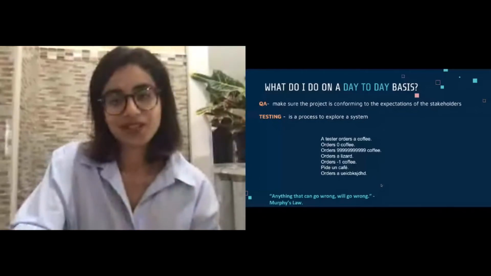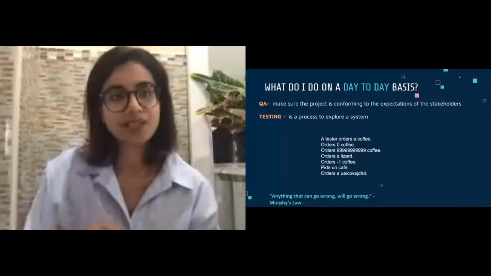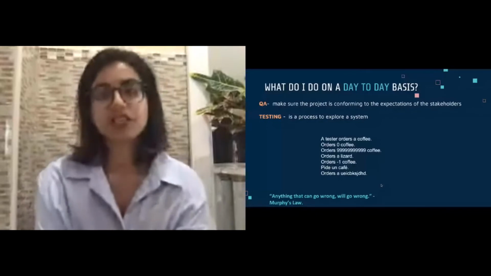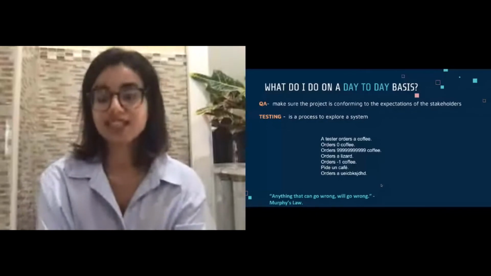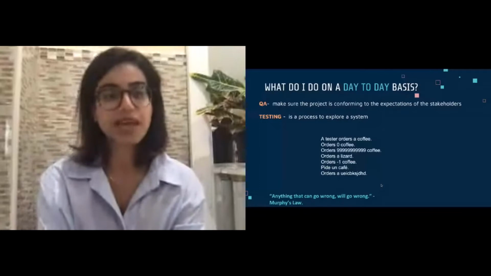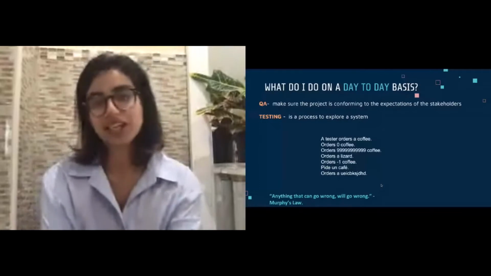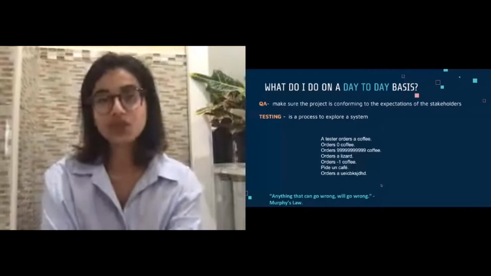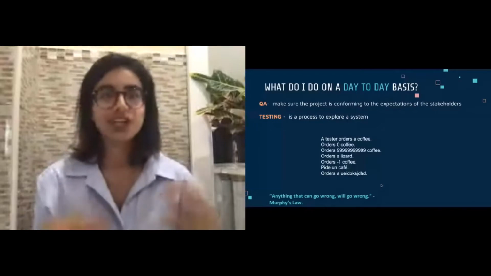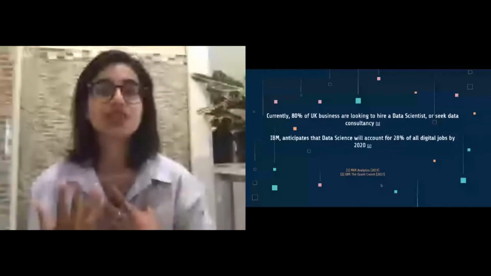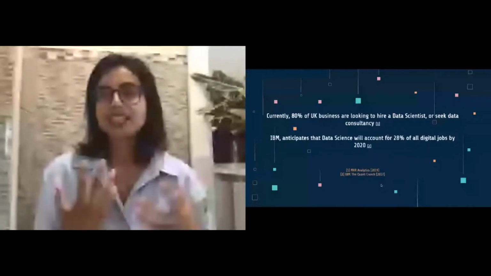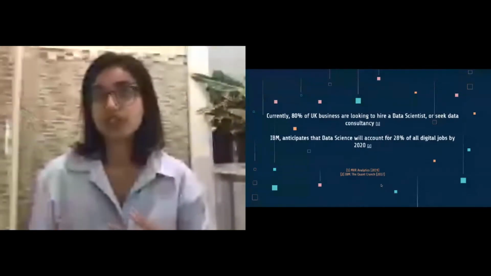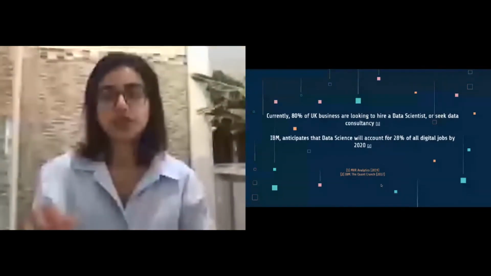So let's go into the next slide and see some stats that I've found. Currently, 80% of UK businesses are looking to hire data scientists or seek data consultancy. IBM anticipates that data science will account for 28% of all digital jobs by 2020. So this is all good news. This means there's more opportunity for us as QA people or testers to go in there, understand the data, understand what the models are actually doing, and make sure that the results look decent enough.